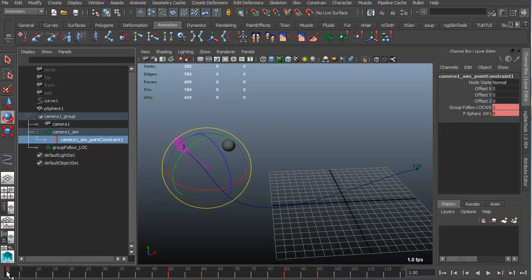You can see I've got keyframes on frame 1 and on frame 50. Between frame 50 and 60, I'm changing the target from the group follow to the p-sphere 1. I keep that until 85, and then I switch back over these 10 frames. That allows you to move along the path, move the focus to the object, and then move it back.